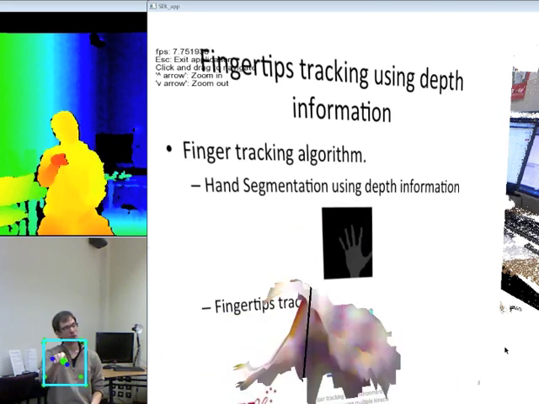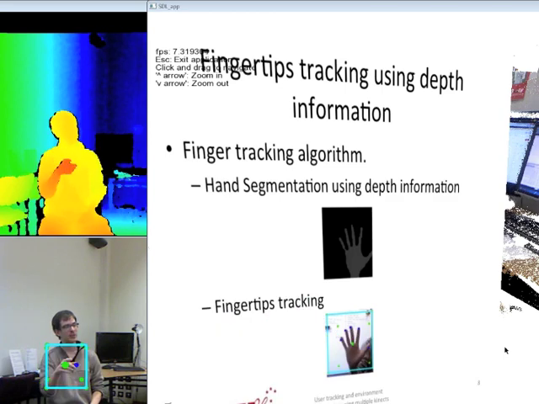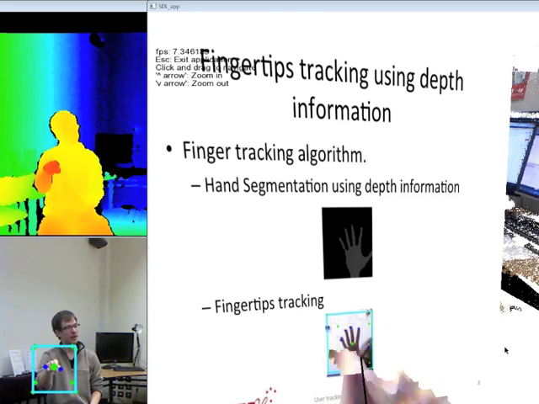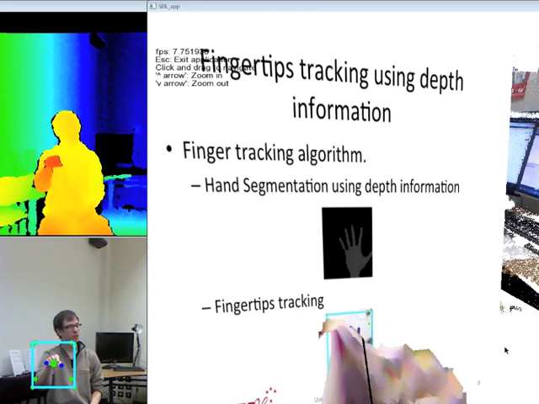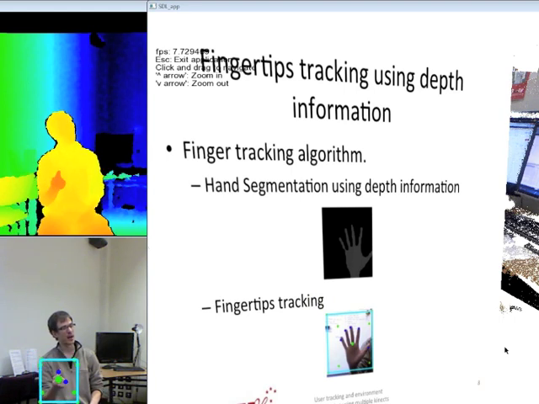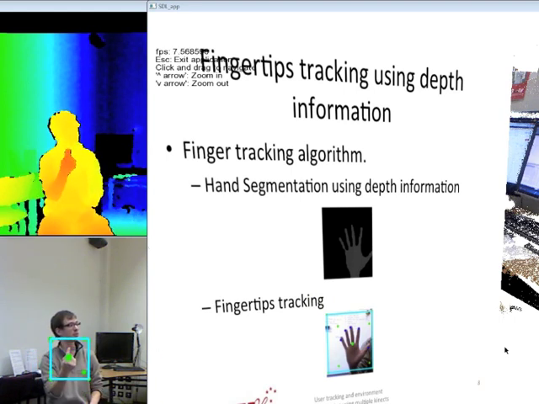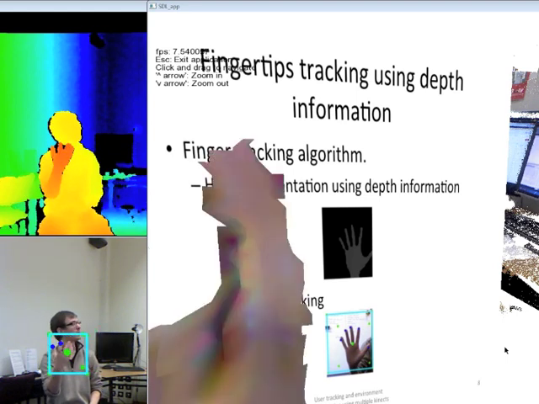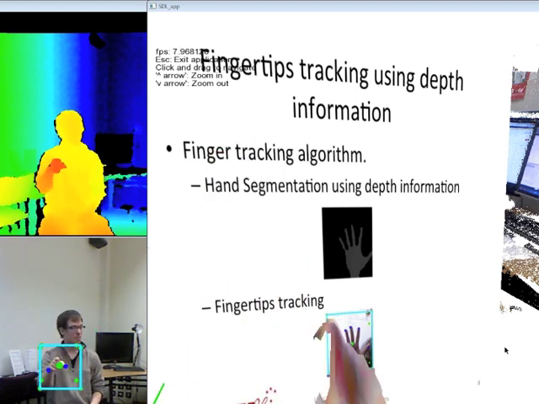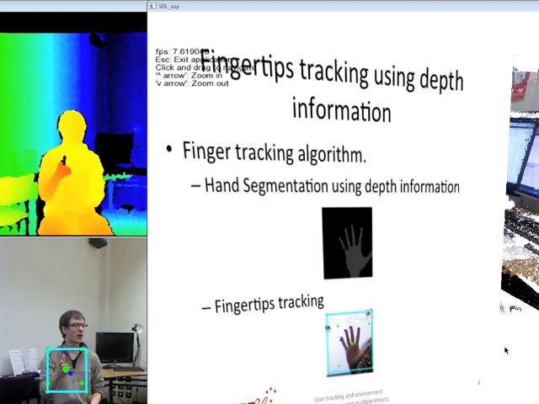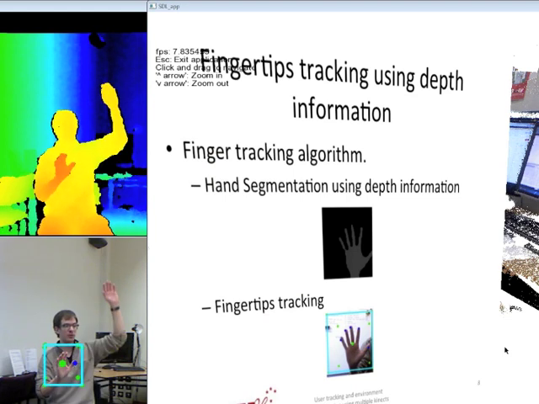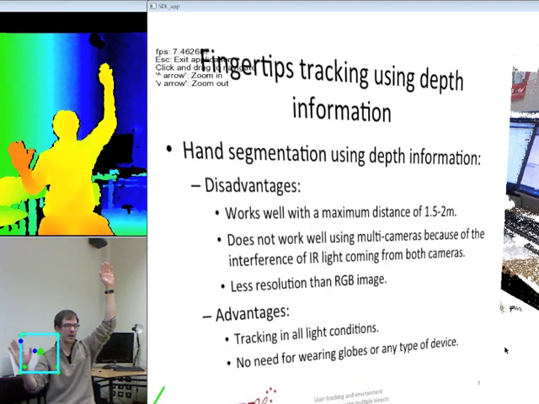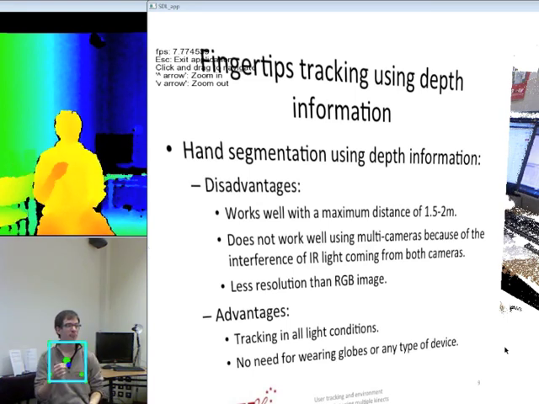And once we have the hand segmented, I run some simple fingertip tracking. I find the contour of the segmented hand, and then I find the hard curvature. The points which have hard curvature, I assume are the fingers. Well, it works quite well, but it has some problems. I will explain what the problems or disadvantages are.